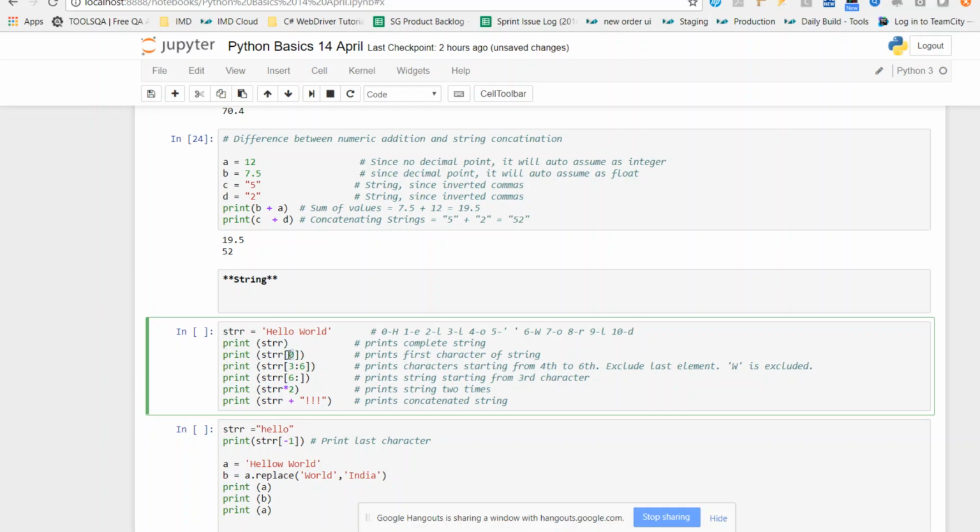So if I say print 0, it will print only the H, the first character, because at the 0th index, what is the value? H. So it will print H. Okay. The next thing, print 3 to 6.